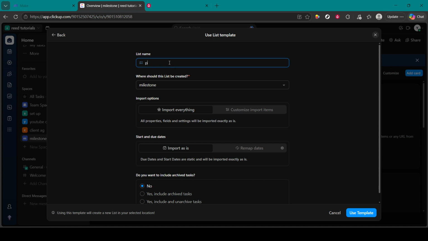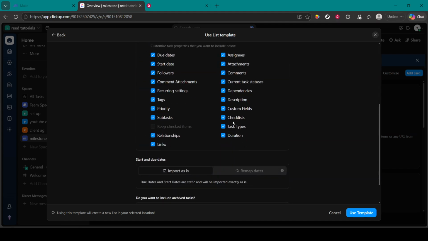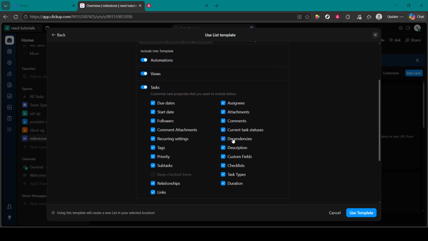Then control how it will display by choosing the default view you prefer, such as List for a clean checklist or Board if you like drag and drop columns. If the template offers options to include sample tasks, custom fields, or automations, decide what you want to bring in now so you start with the right level of structure. When everything looks good, save or apply the template.